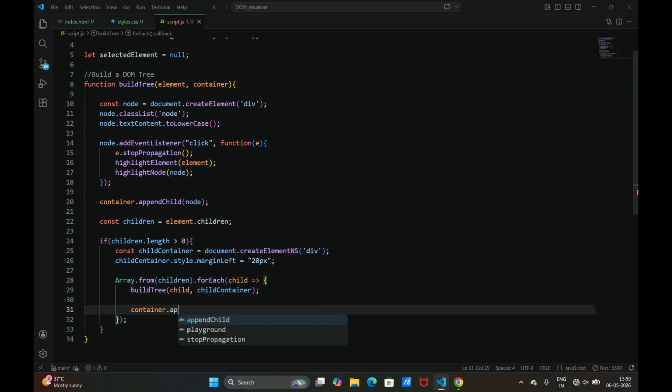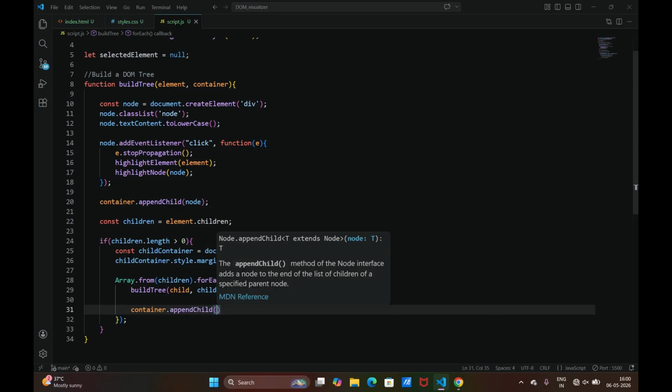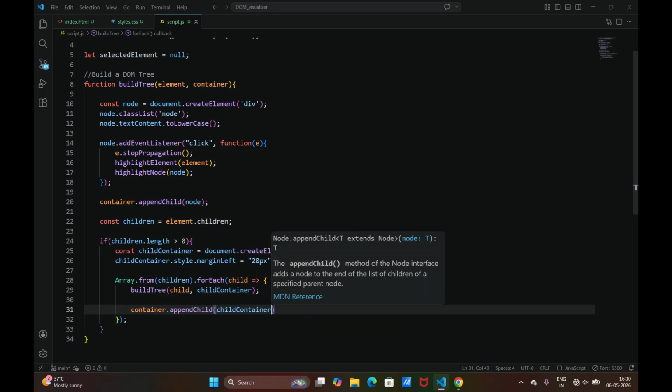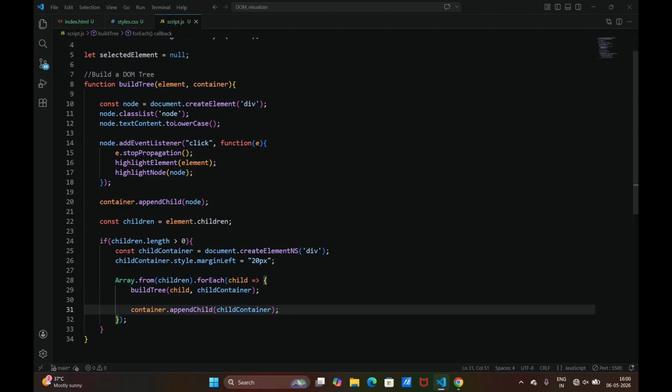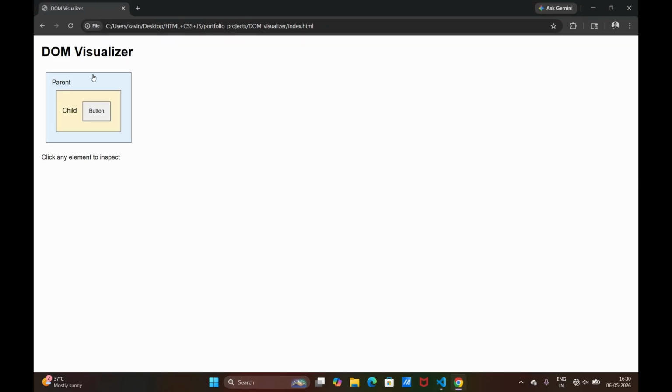Container dot append child, child container. And yeah, that's all. This whole build DOM tree is the main brain, or the main operation, that happens in the browser. If we reload, we can't see anything because we haven't yet written the main function here.